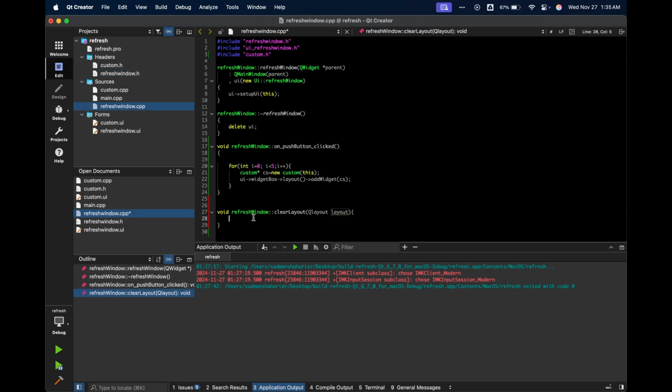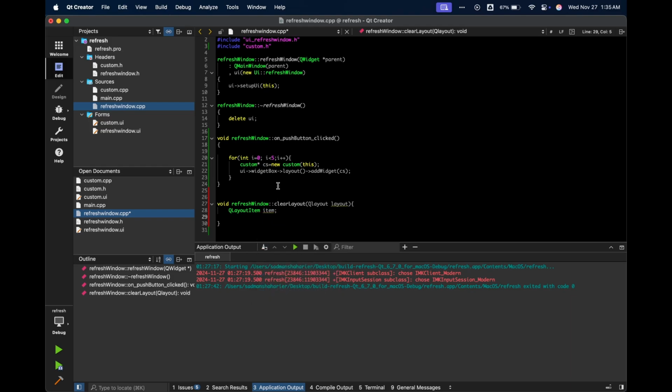Anyway, what we need to do is add a QLayoutItem, and we need it to be pointer type. This is because widgets within a QLayout stay as QLayoutItem. So we need to loop through the layout items, that is the widgets actually, and delete them one by one. This might sound a little costly, but it is actually quite efficient, even with large scale UIs.